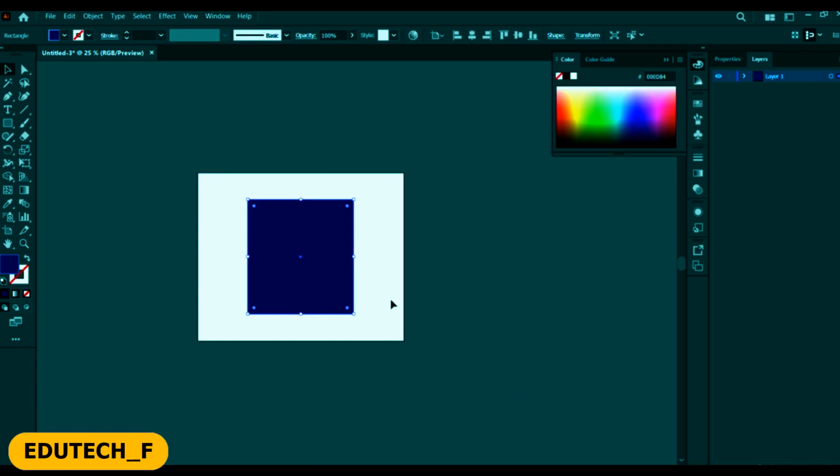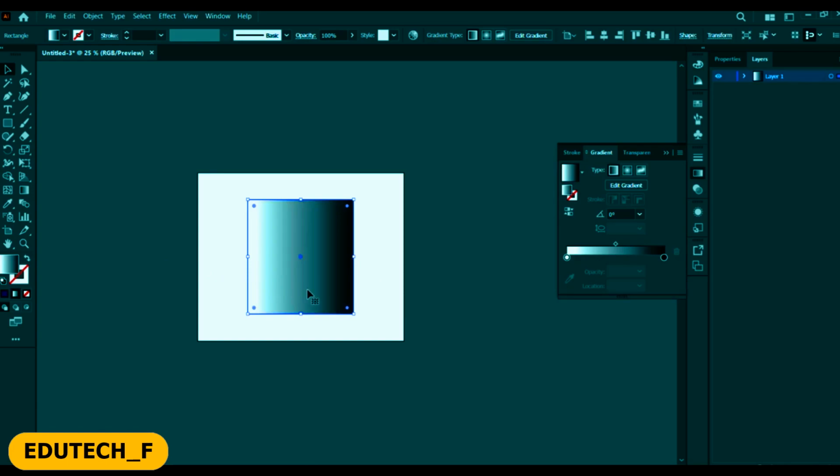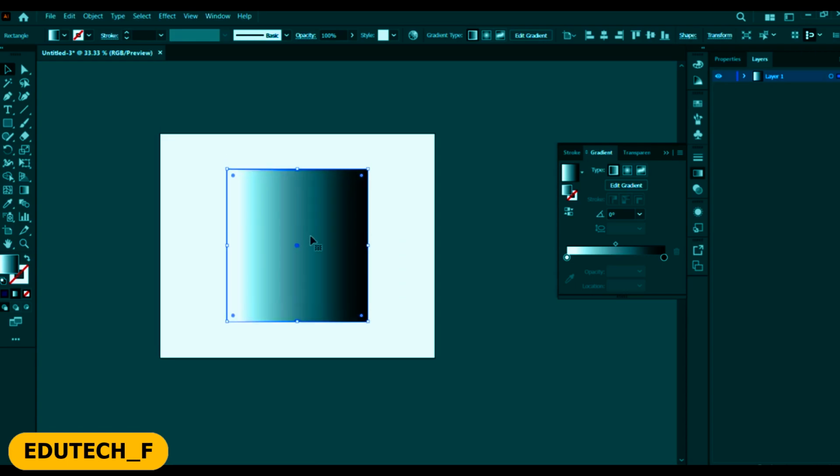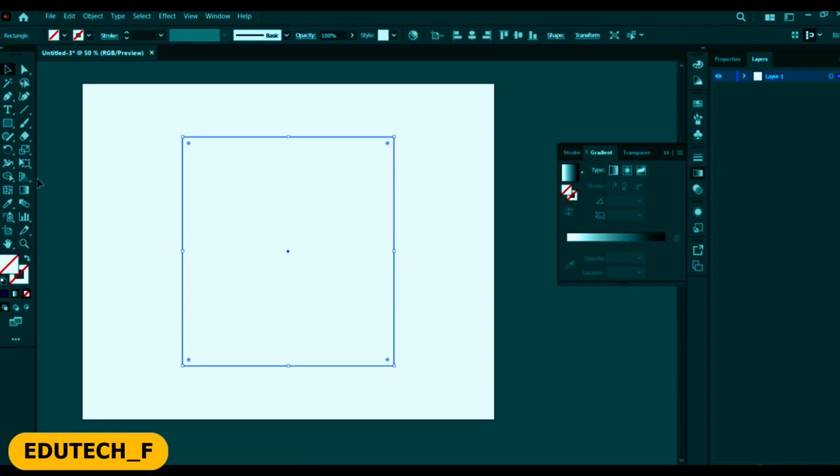Then we have the next one, which is the period or the full stop, which gives our shape a gradient fill. And then we have the next one, which is the forward slash, which gives it no fill.